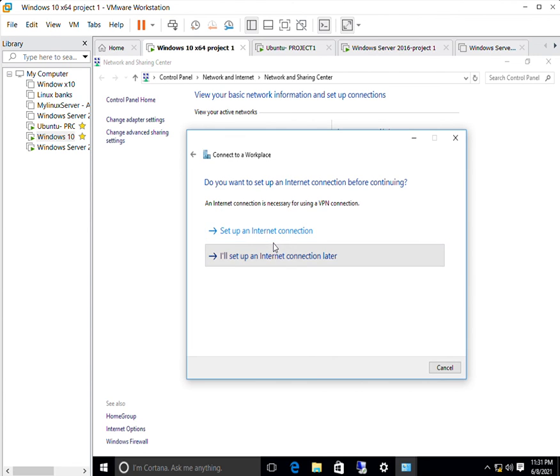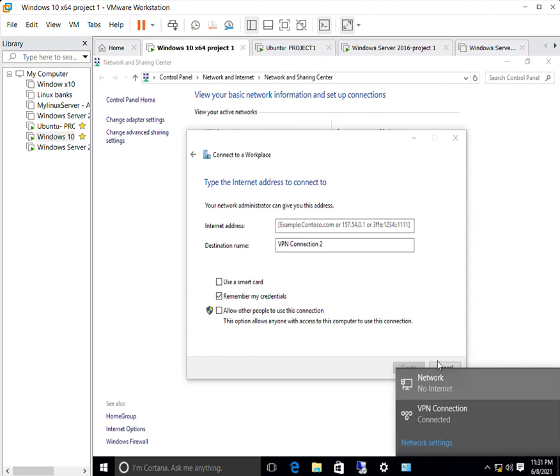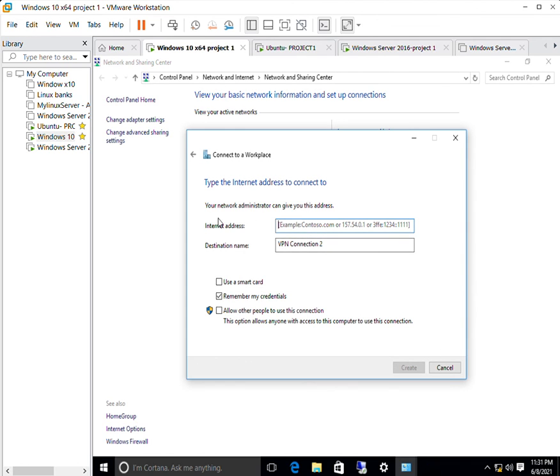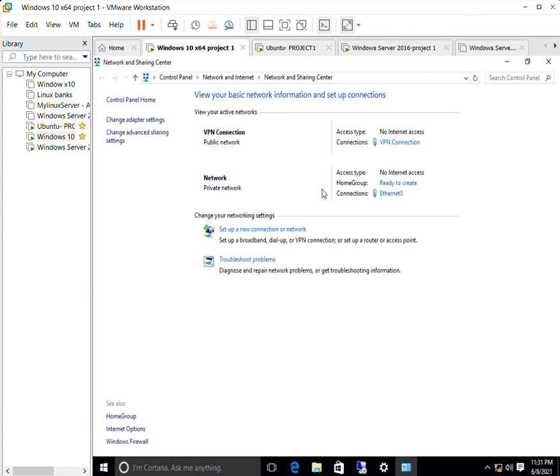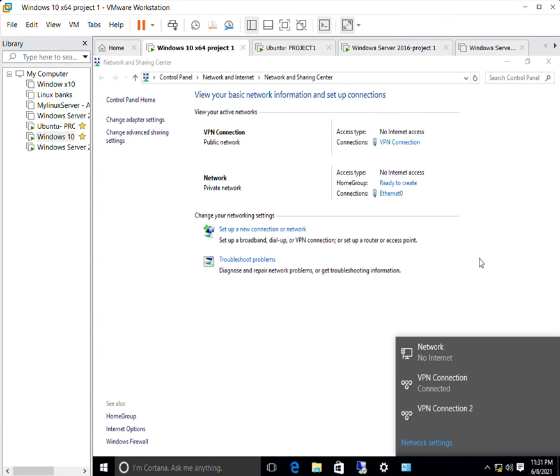I'll set my internet connection later, and here I have already joined it. The VPN is connected, so it is asking about that, but it usually doesn't ask. So here I'll add 192.168.1.79. Then we need to allow other people to use this connection. Create. VPN connection 2 has been created.